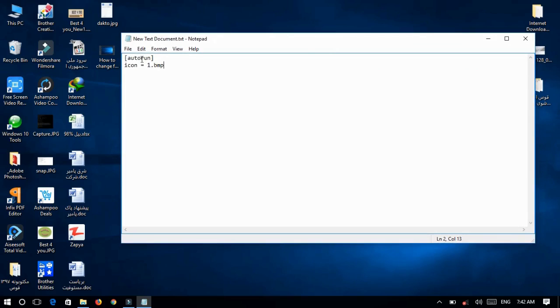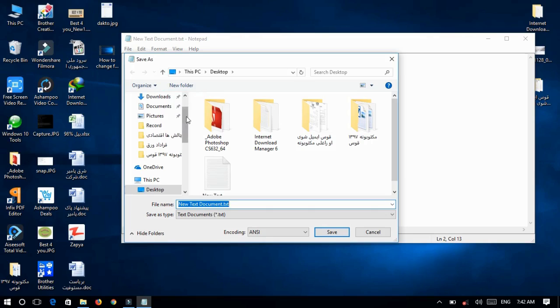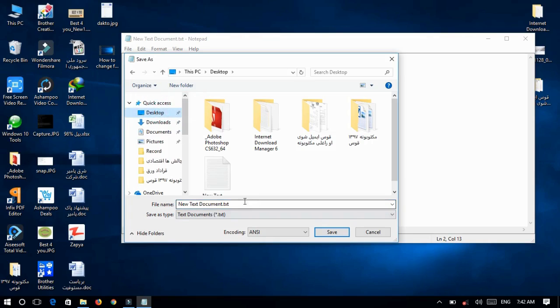After that, click on file, save as. Here is the name of file. For example, autorun dot inf. This file name should be autorun.inf. After that you must write inf.